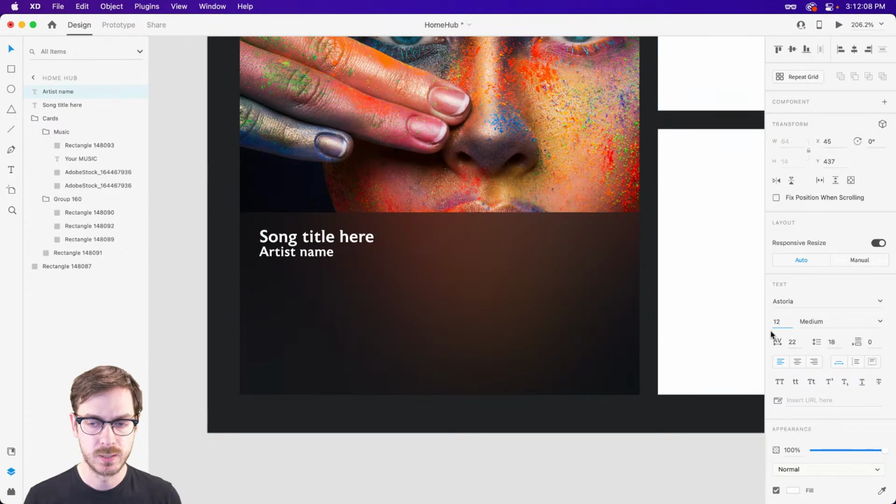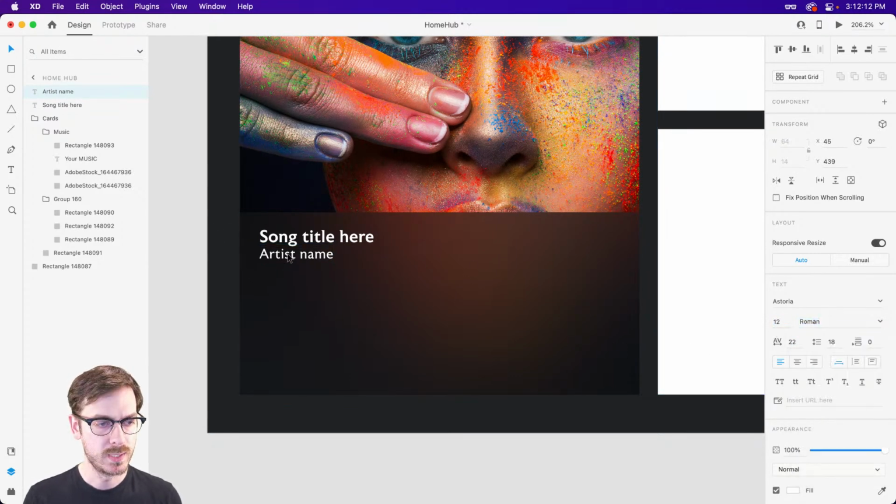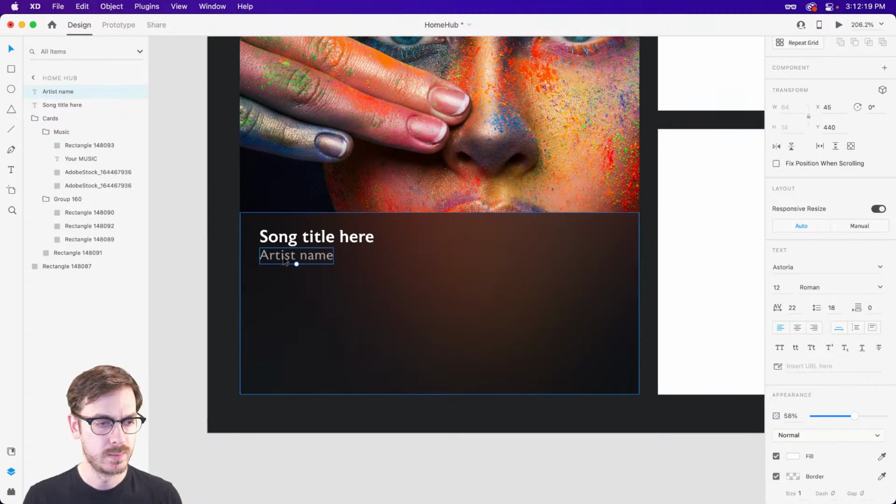I'll make that a bit smaller. Maybe I'll try Roman. And I might want to just drop the opacity just a little bit, something like that. That could work.